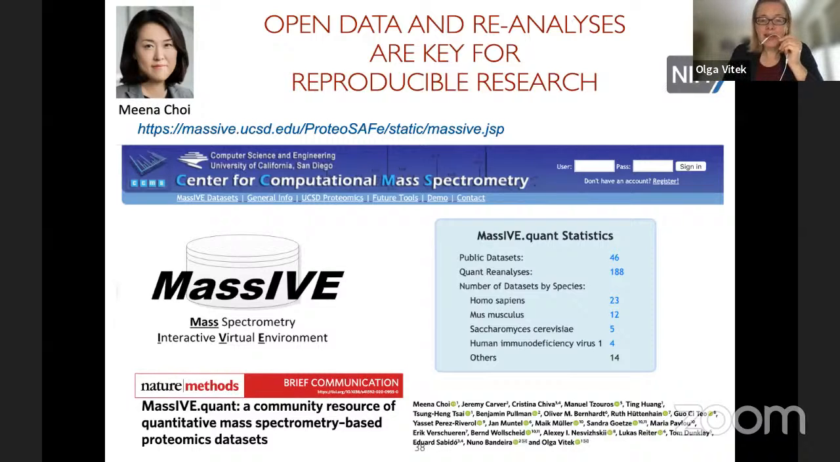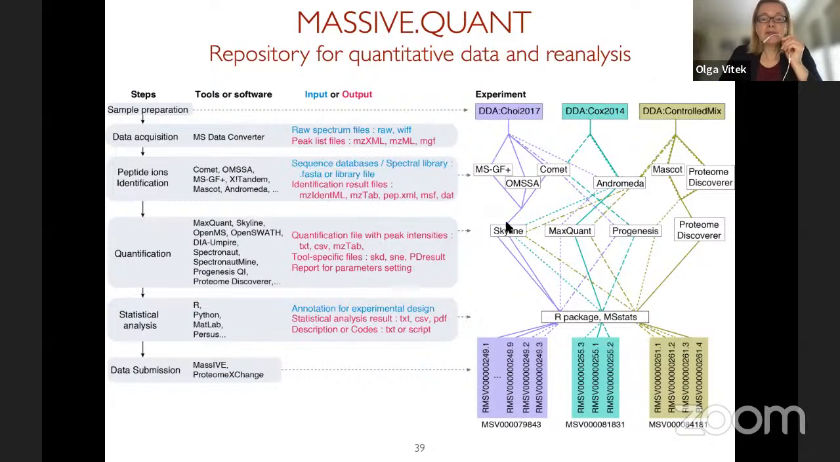It is also not dependent on any particular data processing software. So essentially, you can submit your data, you can submit the results of data processing, you can submit the results of quantification, you can submit results of statistical analysis with whatever tool you used. And the idea is that people can start at any intermediate step of data analysis. And for example, if you want to compare different statistical methods, you have the results of quantitative analysis stored and available for you.